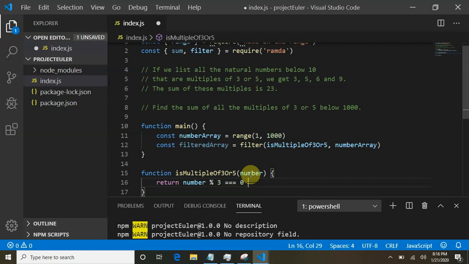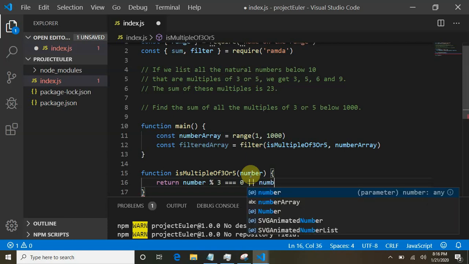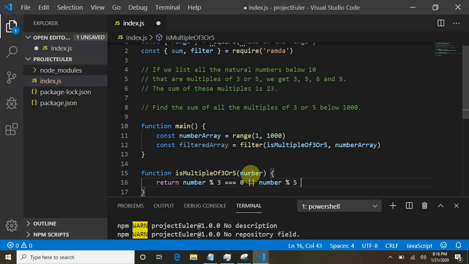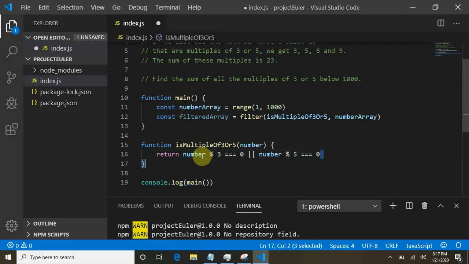Okay, so if a number is divisible by 3, or has a remainder of 0 when you divide by 3, or it has number modulo 5, triple equals 0, so the number divides evenly into 5, that means it's a multiple of 5. So it doesn't have to be both. It's either divisible by 3 or 5. It can be both, but as long as one of these is true, so if this one's true, this whole statement's true. If it's divisible by 5, then this whole statement's true. With the or operator, if one is true, the whole thing's true. And that's what we want.